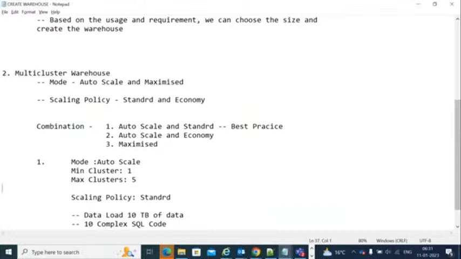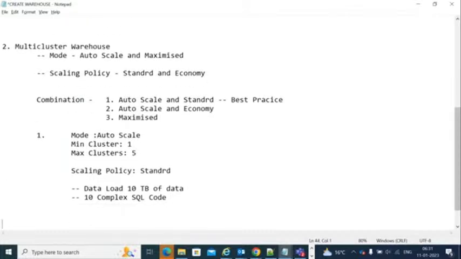And then even for your queries also, this is about auto scale and then standard. So when will we decide that with auto we can use standard or economy? I will tell you the differences: standard, auto scale, and then economy. Then we will come to know in which situation we are going to use these things.